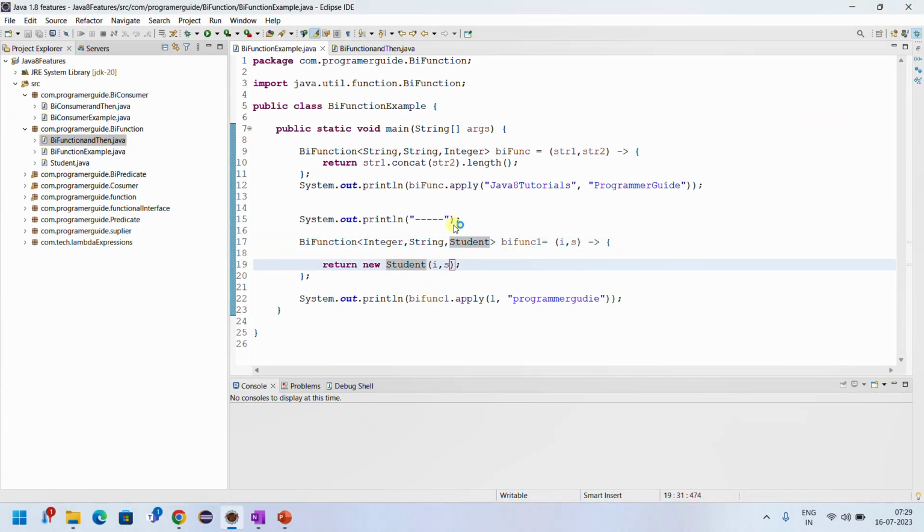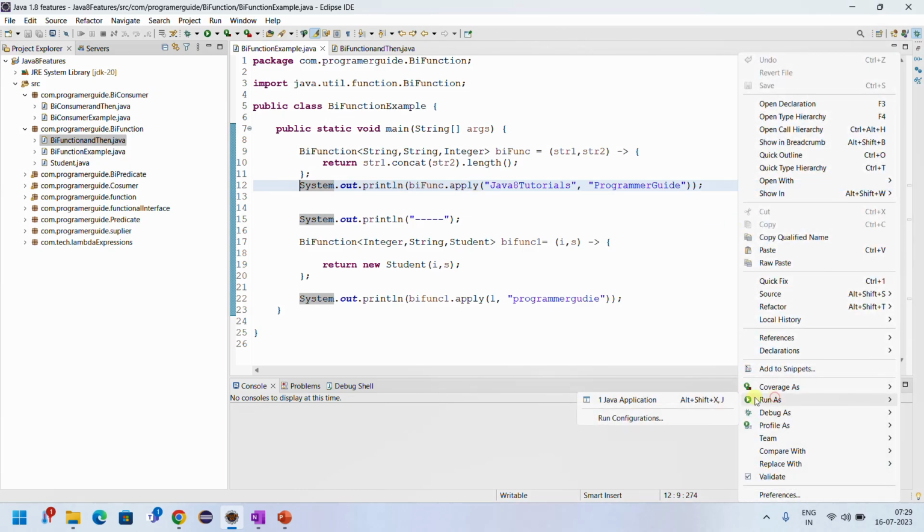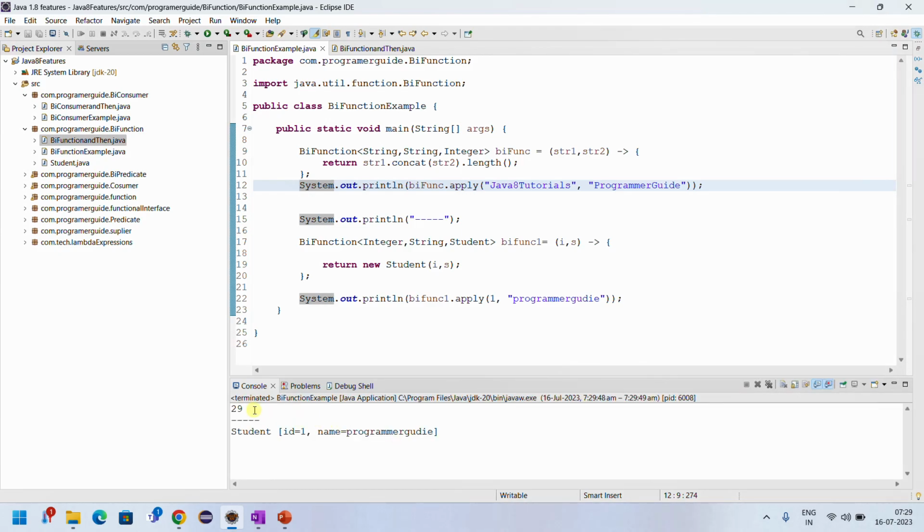See, this is one of the examples. I have written BiFunction with String and String as the input arguments, returning the output as an Integer. What I am trying to do is concat string 1 and string 2 and find the length. So when our requirement is two input arguments and returning an object, in such times we can go for the BiFunction. If you see, the length of both the strings is 29.